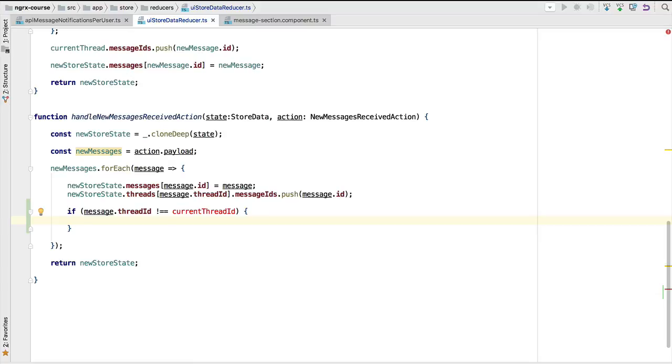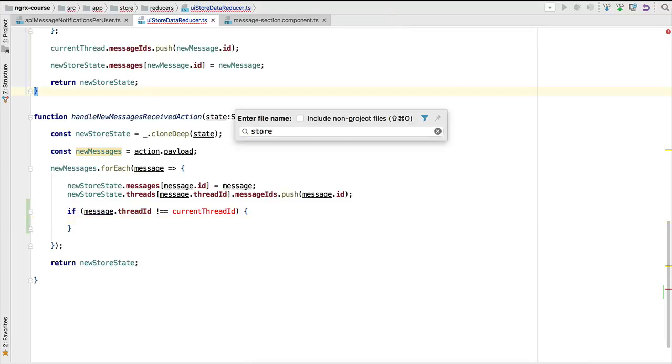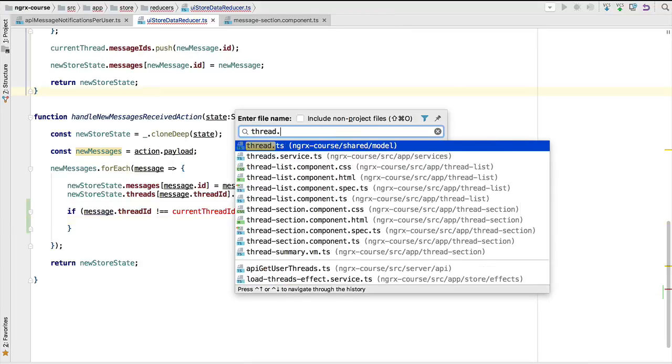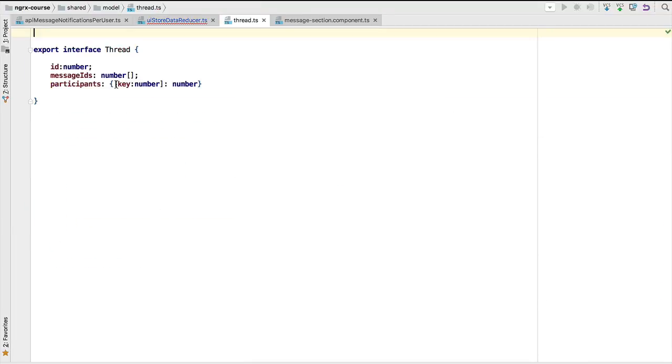And where is this information available? If we see here the definition of the thread, the main model, we can see that this is where the list of unread messages is present per user. So the thread has a list of participants, and each participant has a number associated with it, which is the number of unread messages for that participant.